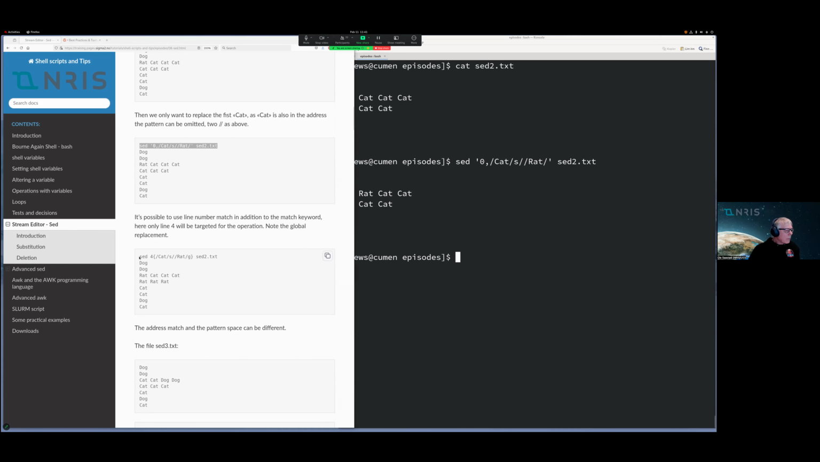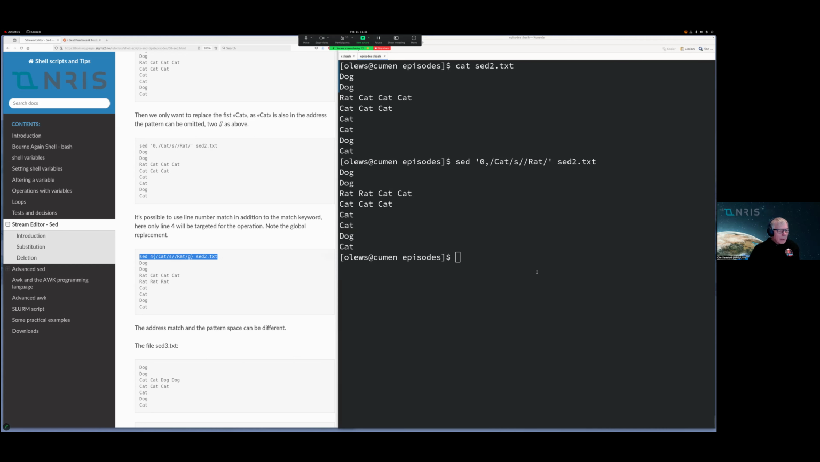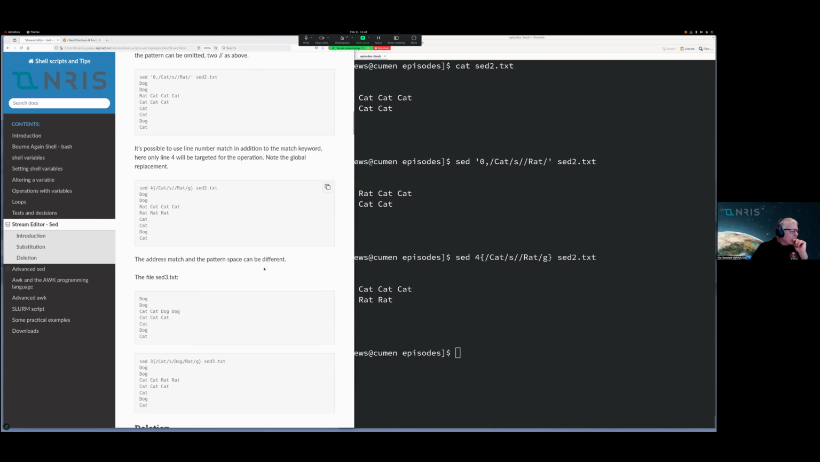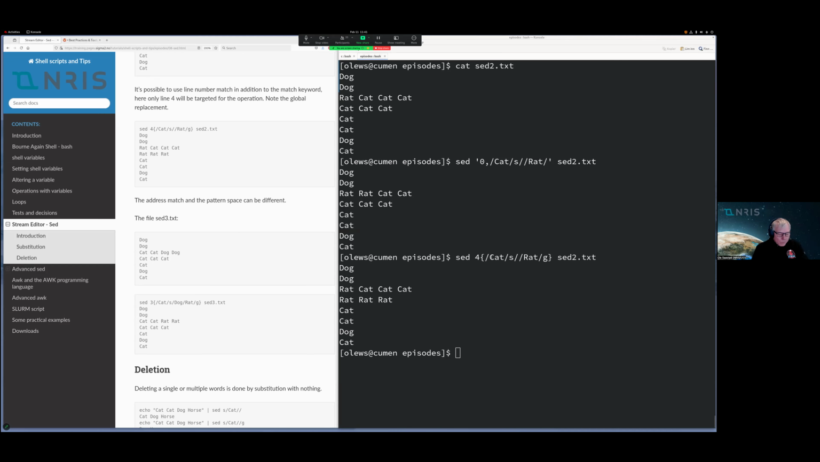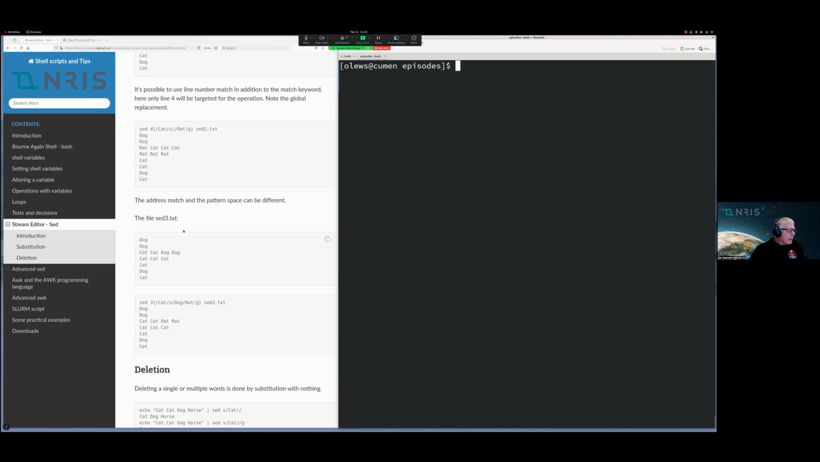We can take the fourth. Now it will take several. Cat, cat, cat, and then rat, and then cat, yeah, replaced by rat. All up until the fourth. So, yeah.